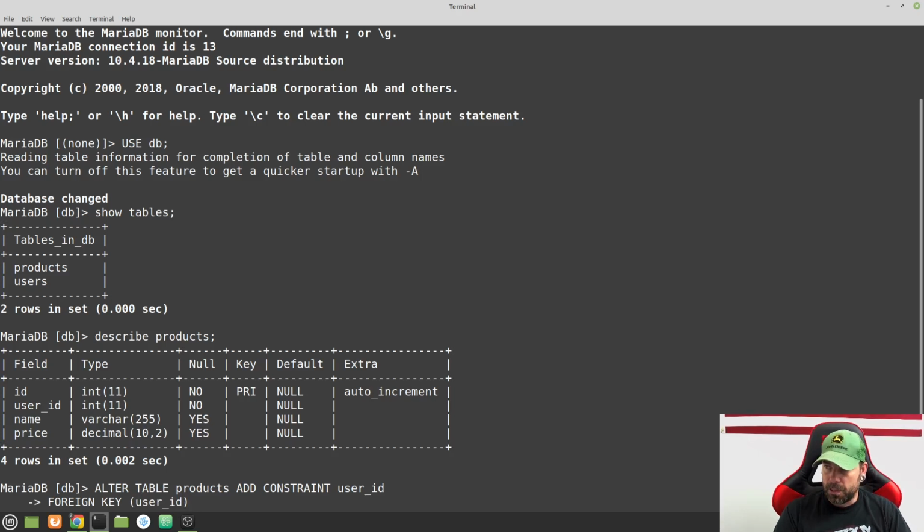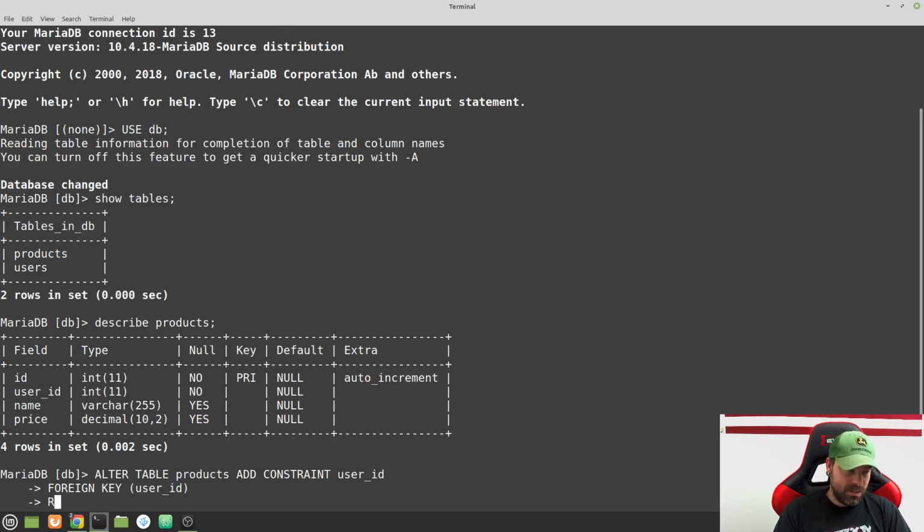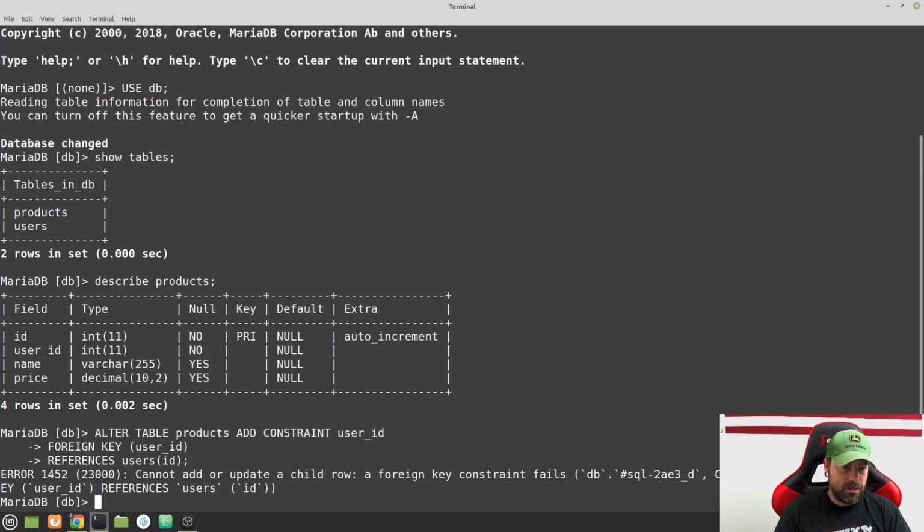That will create the foreign key, but then we need to tell it what that foreign key references. It references our grades table. Or I'm sorry, not our grades table. This references our users table. So I'm going to go down to the next line and say references, and then users, and inside there we're going to put parentheses and say ID, and we'll do a semicolon.